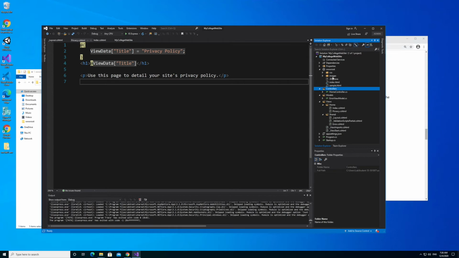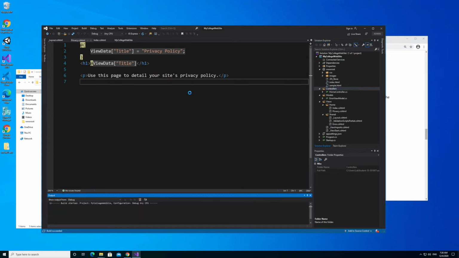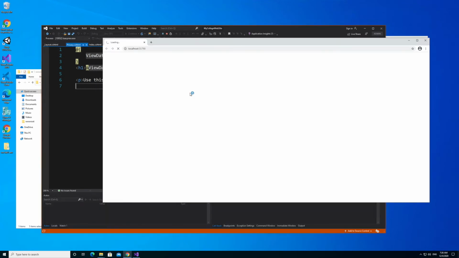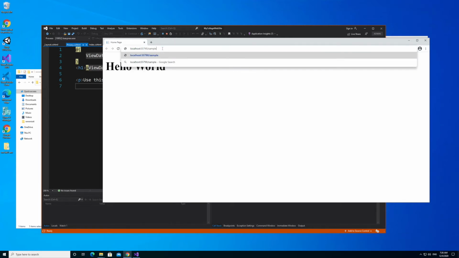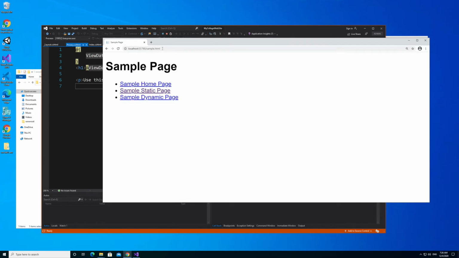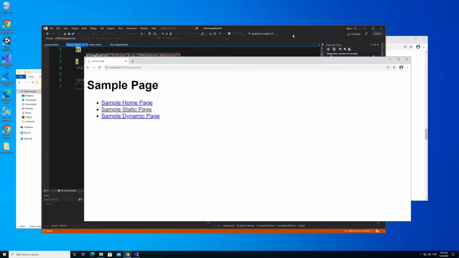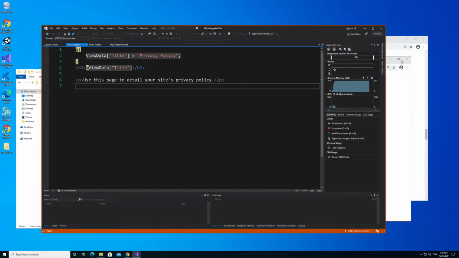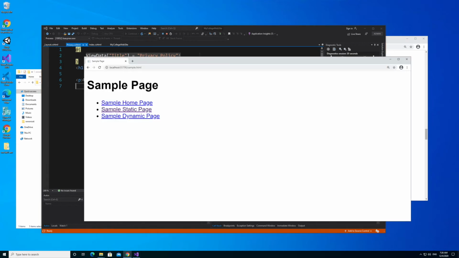So let's fire off the server, and it'll take me to that home page again. But if I put in /sample.html, which is one of my sample static pages, there's a static page being delivered. Now it's a little bit confusing because I've got a static index page and I've got a dynamic index page.